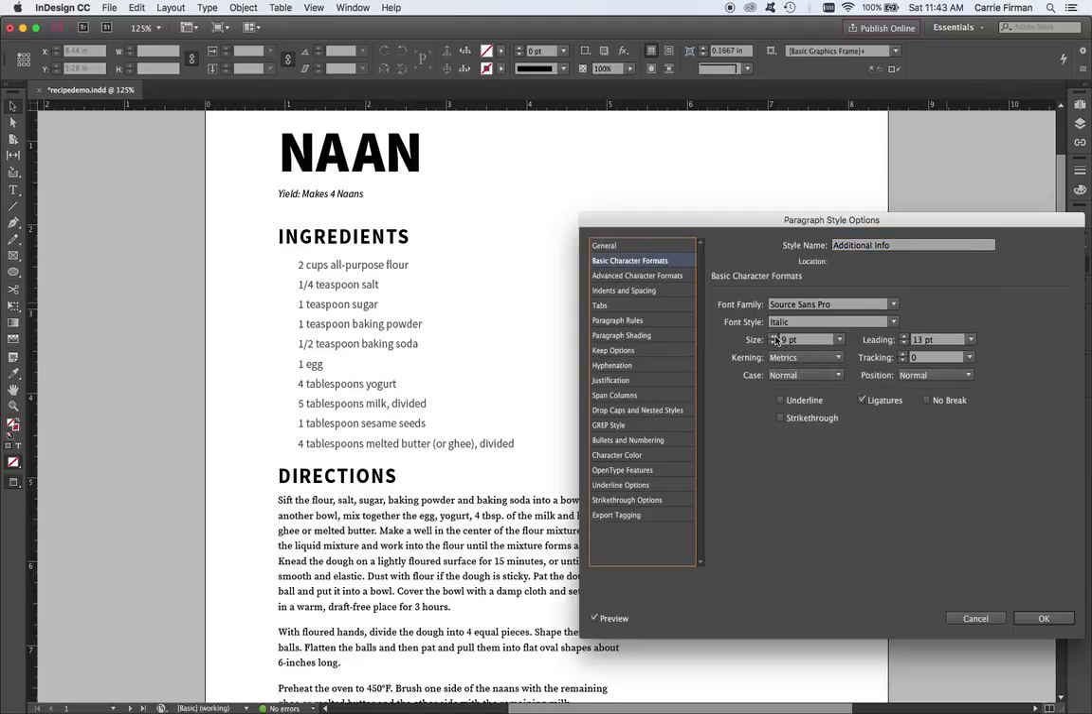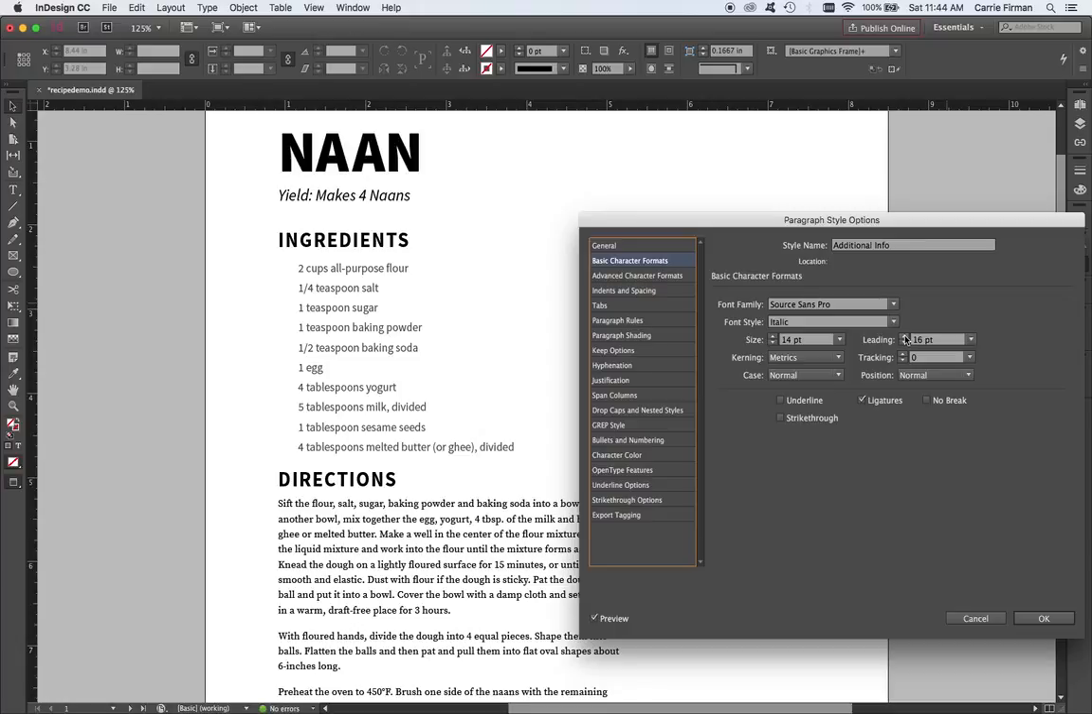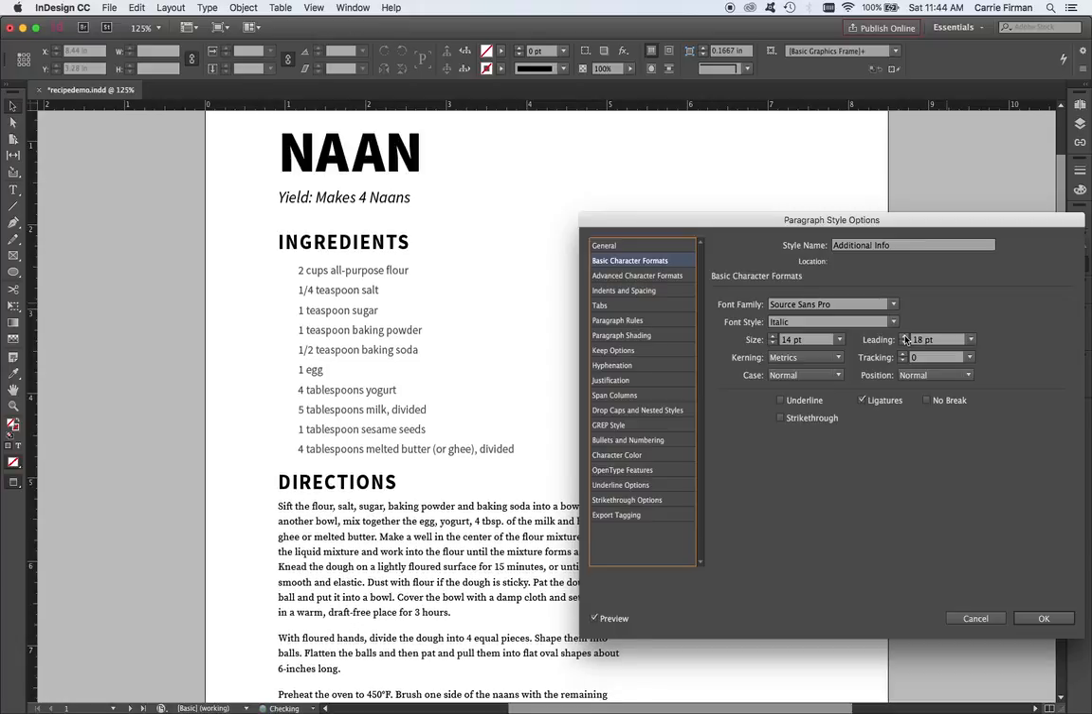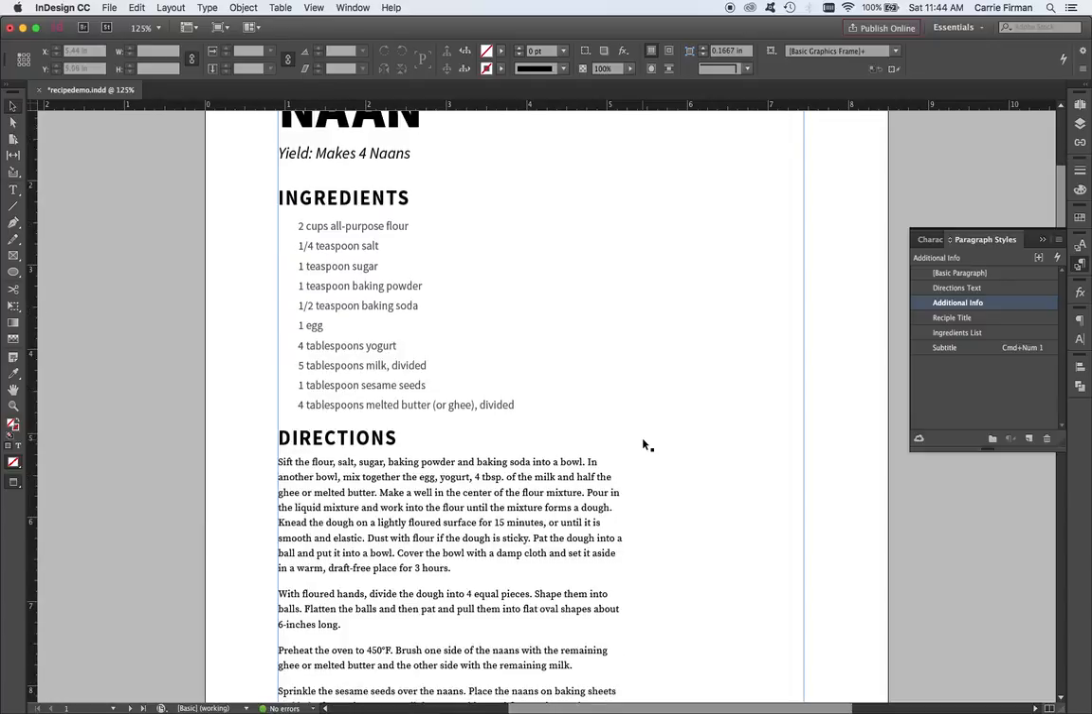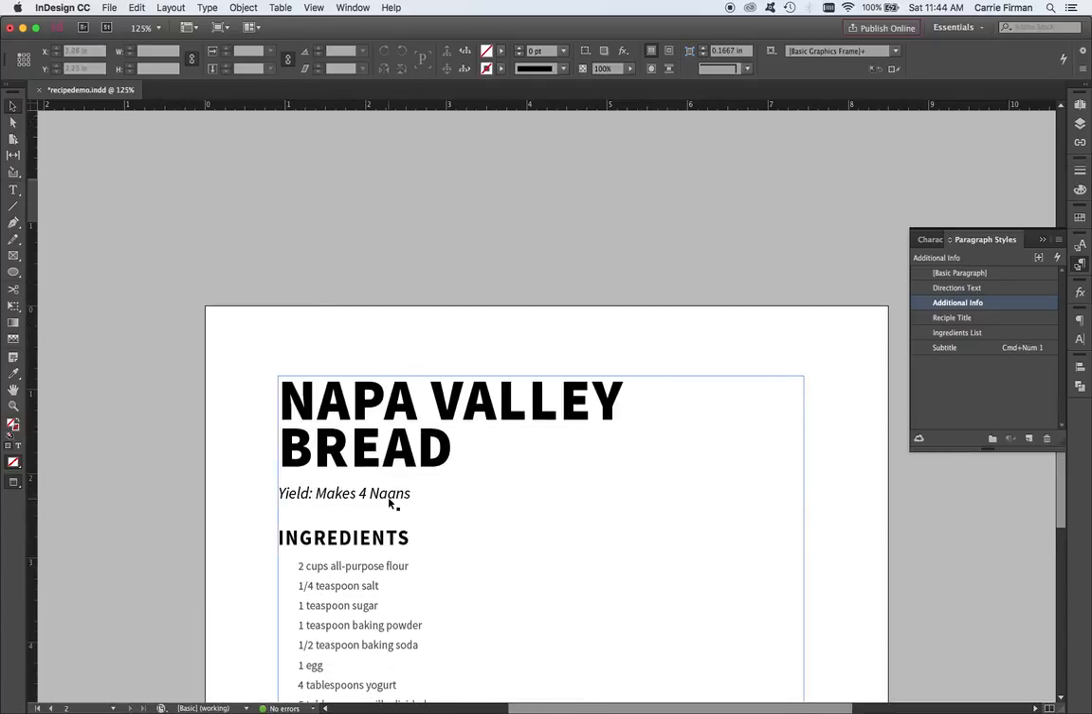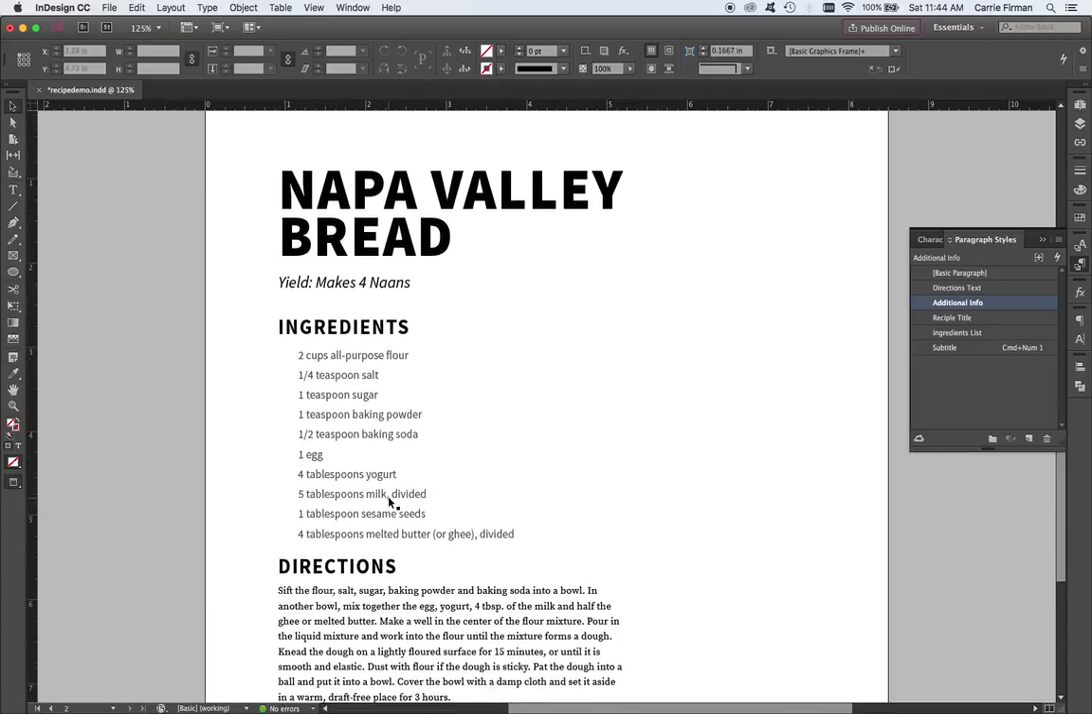Under basic character formats, I'm going to make this look like it's almost a bit more of a subtitle. I'm going to put it up to 14 points. And just in case I have one go to 2 lines, which I would really hope not, I'm going to increase the leading a little bit so I'm kind of prepared for that. So I'm going to do 14 as a type size and the leading of 18 just to be prepared. And then, of course, both have changed because they both have the paragraph style linked to them.